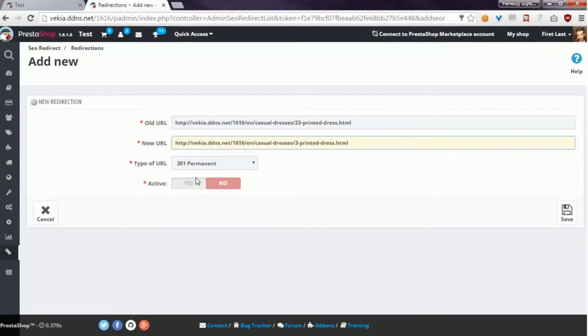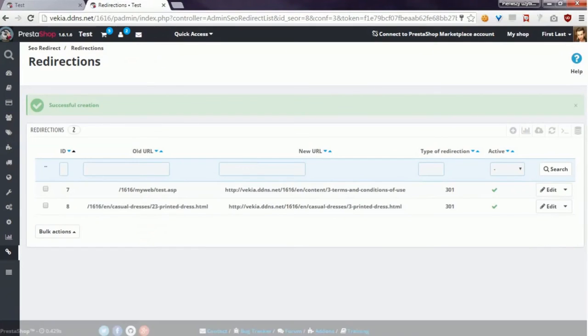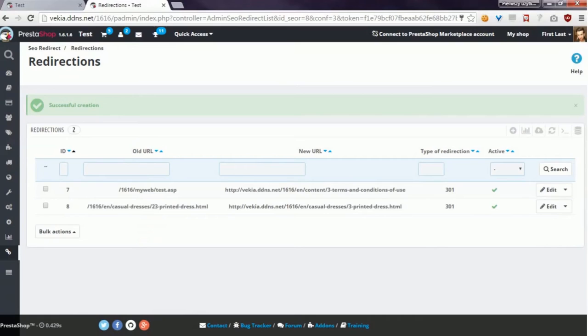Now select the type of URL. I suggest using permanent redirection, and click on the save button. Okay, so now after saving, if you try to reach the page that previously had a 404 error, you should be redirected to the new page that you defined in the new URL form.